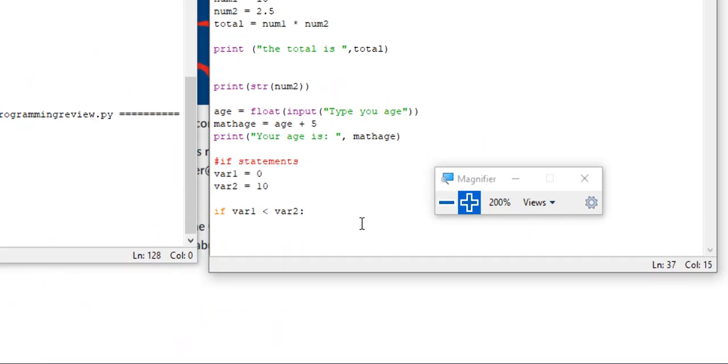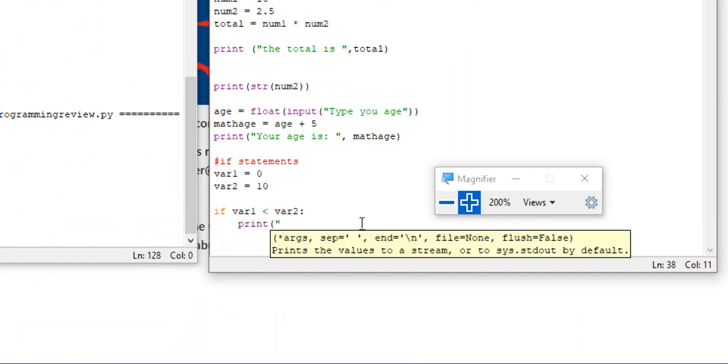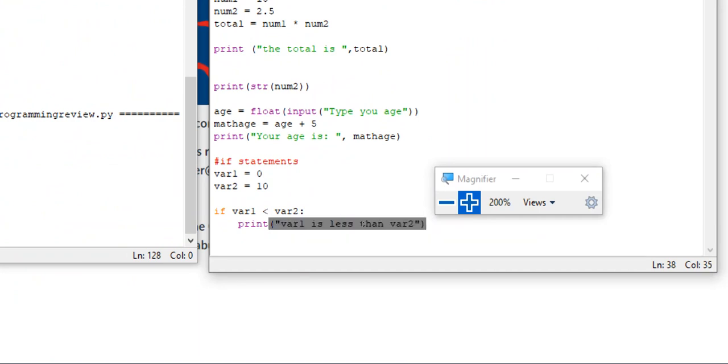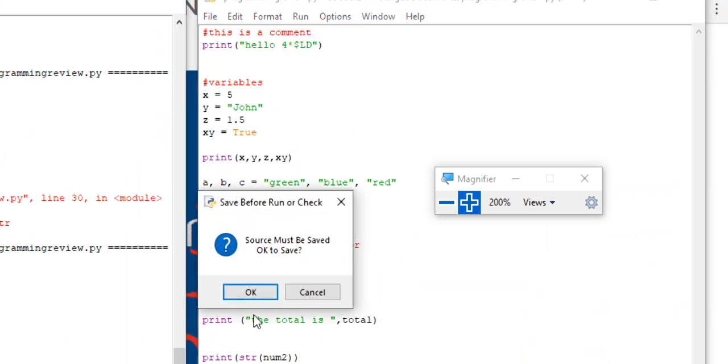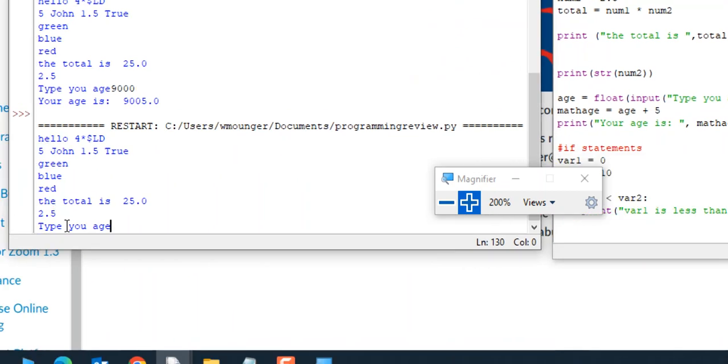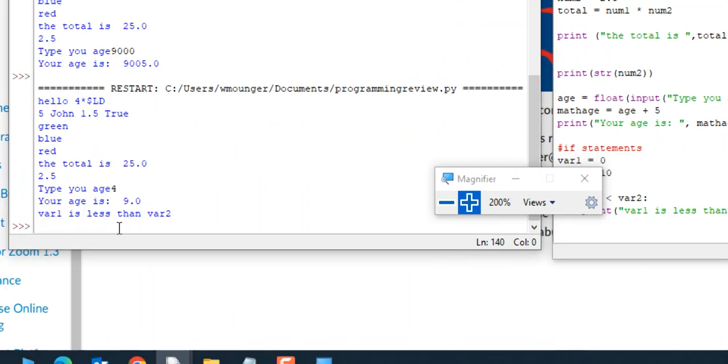I put a little colon here, and it's going to tab me over, and I print var1 is less than var2. So if that is true, it will run that. And of course, I'll have to type in my stuff from previously. var1 is less than var2.